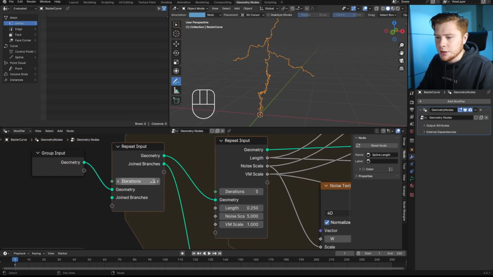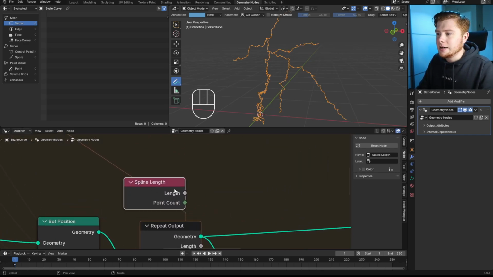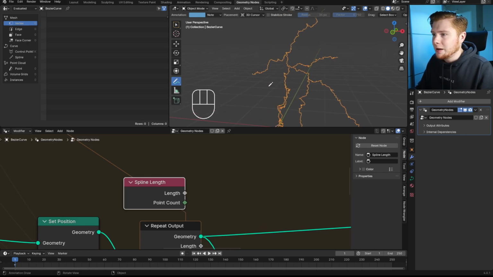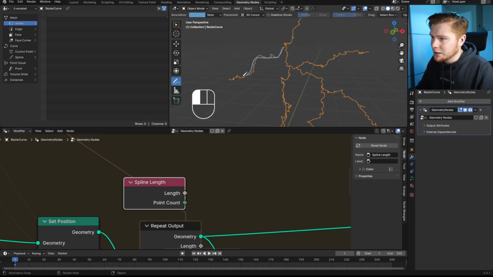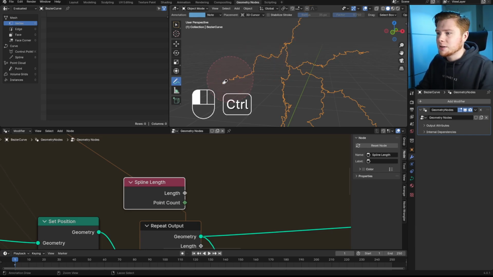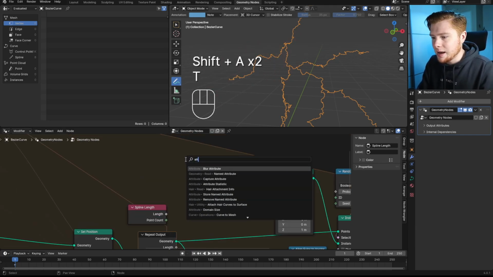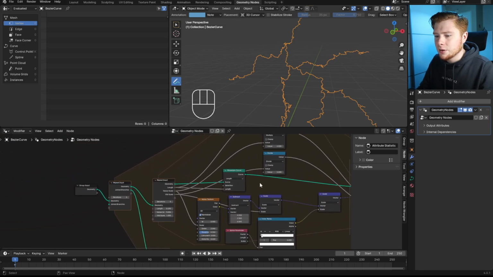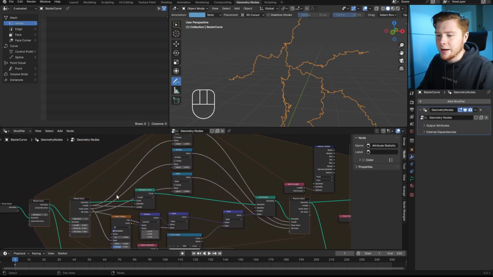I will set the iterations on 3, but right now this spline length node contains the total length of all the curves together, and that's not what we want. We want to get the maximum length of each curve. So for example, if this is the longest branch of this iteration, we want to get that length and not the length of all the curves combined. And to get this, you can do an attribute statistic node, and you connect the length with the attribute. And the geometry is going to be the curve before it gets affected by the noise.